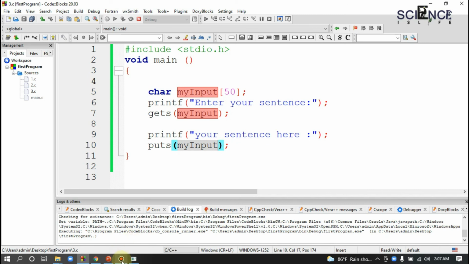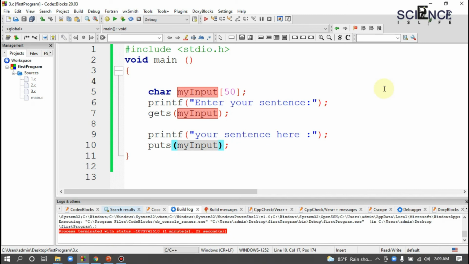So that's all for today's lesson. I hope you all learned about printf, scanf, gets, puts, all of these input and output functions.